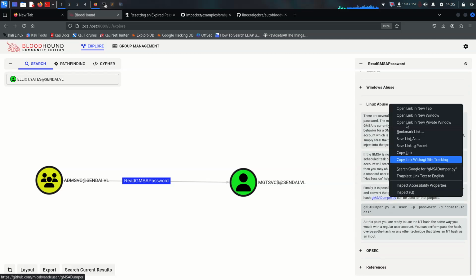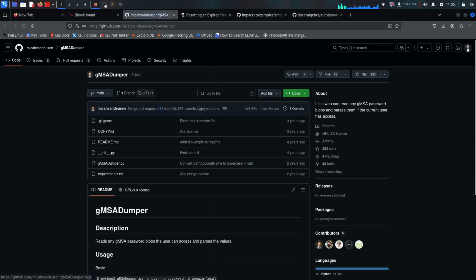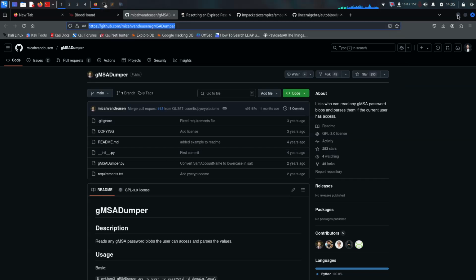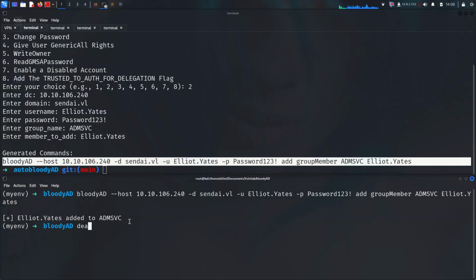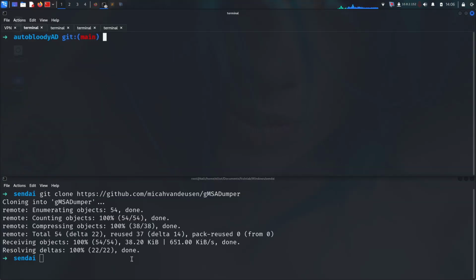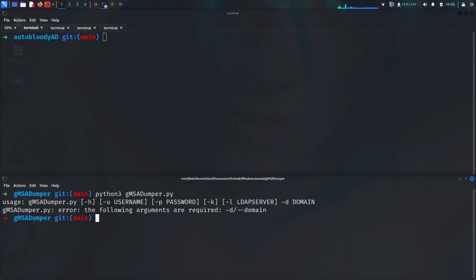There's also a gMSADumper.py file, so for example, you can use it, which is cool. We can use git here again to just grab it, deactivate. All right, so we can go to Windows and Sendai, git clone, and okay, yes, we are here, gMSADumper. Python3 gMSADumper.py, and it shows us how we can use it.